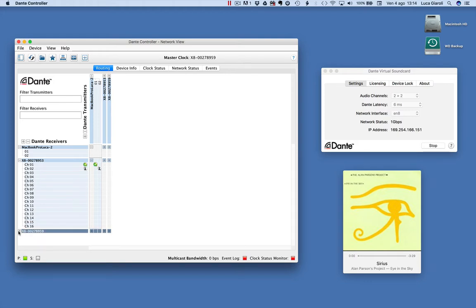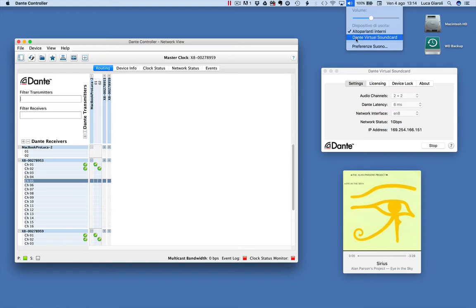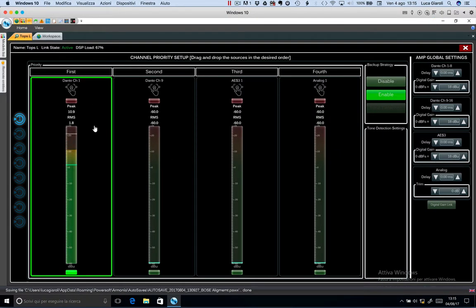Let's patch the input channel number 1 and 2 also for the second amplifier. And then be sure that your audio sound card is the one selected with Dante virtual sound card, and play some music. As you can see, all of a sudden the backup strategy worked perfectly, and the Dante channel number 1 is now the real hardware providing input to the channel number 1. The same for the second channel, which is fed with Dante channel number 2.